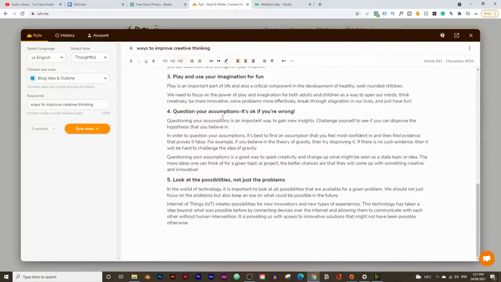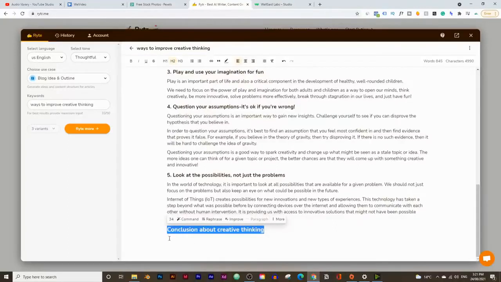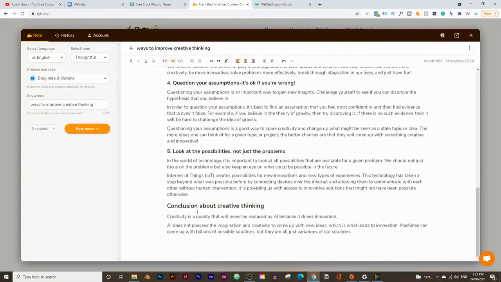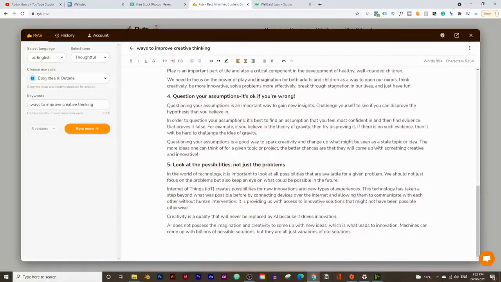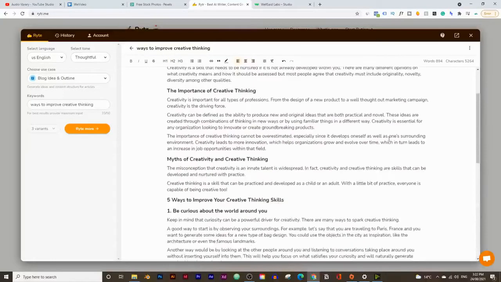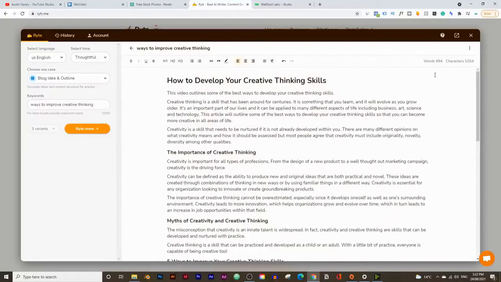So next we can also just write up a conclusion. So I'll just say conclusion about creative thinking right here. So I'll just highlight this and I'll make this into a heading, like an H2 heading right here. And then I'll click on paragraph. So there we go. Instead of saying conclusion here, because we don't want the video script to say conclusion, I'll just get rid of that, and that's it. So now we've got a script that's 894 words long.